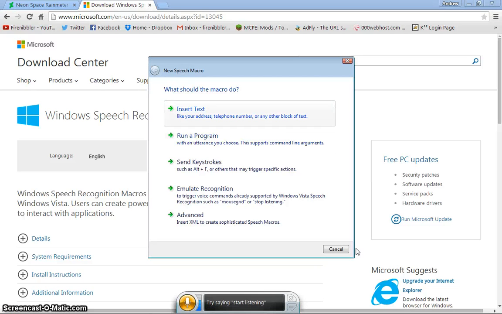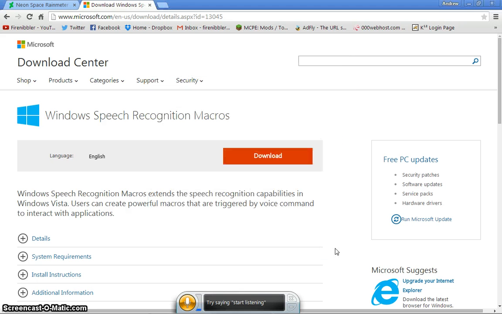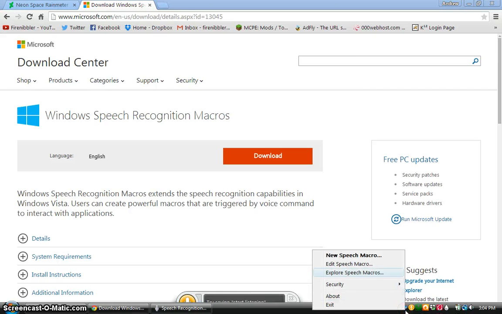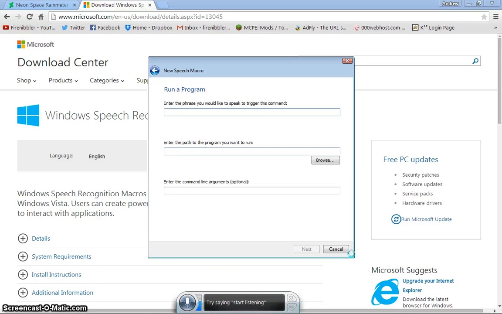You can do an insert text macro. Let's take a look at that, where all you do is you put in like hello. So every time you say hello, it'll insert this text wherever your pointer is, and it'll say hi. Not gonna run that one. Run a program. All you do is choose the path to the program you want, and you enter the phrases that you want to speak to run it. So you can say open Google Chrome, and it'll open Google Chrome if you put Google Chrome here.